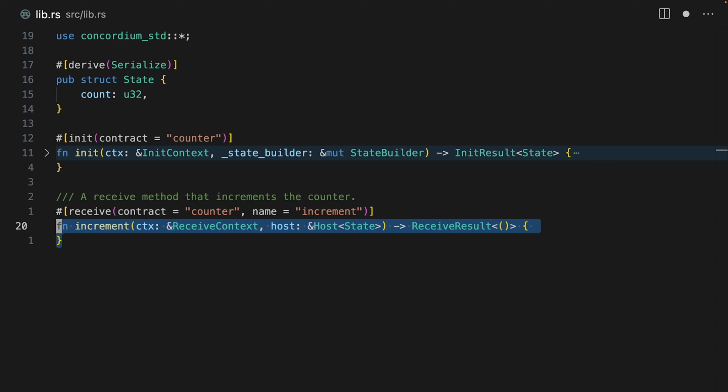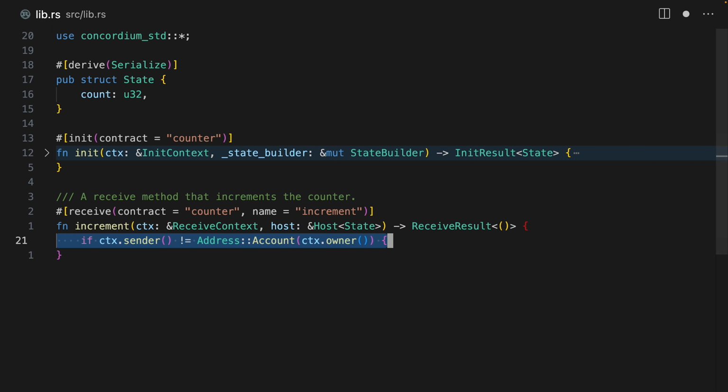The receive method returns a result, which can either be OK or an error. This is for accepting or rejecting the update. Let's require that only the owner of the contract instance can increment the counter. The owner is the account that originally created the contract instance, i.e. called the init method. We'll check that the sender matches the owner.